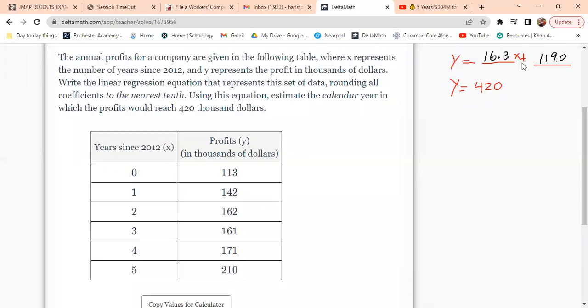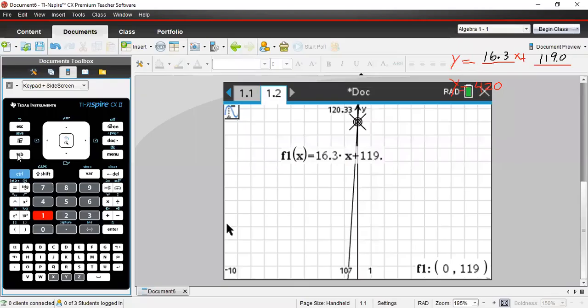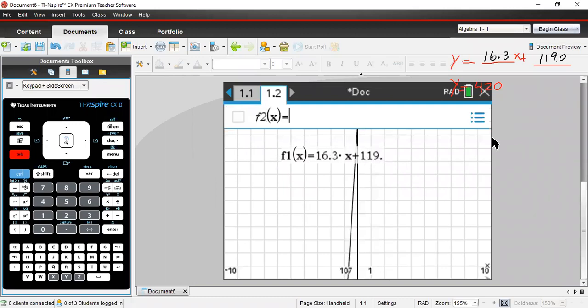Now that we have our equation, we're going to use it, and we want to find out what year the profits will reach 420,000. So basically, they gave us the Y value, 420,000 dollars is the Y value, and they want us to find the calendar year. That's the X value. So now let's go back to the calculator and press tab. And now let's enter 420 because that's how much profits we're making.